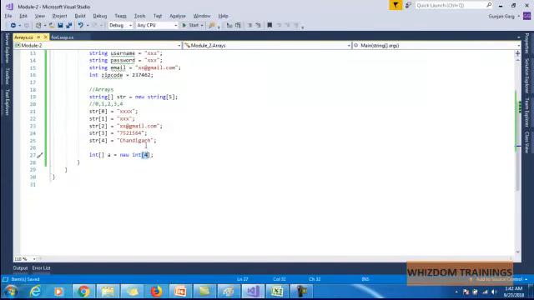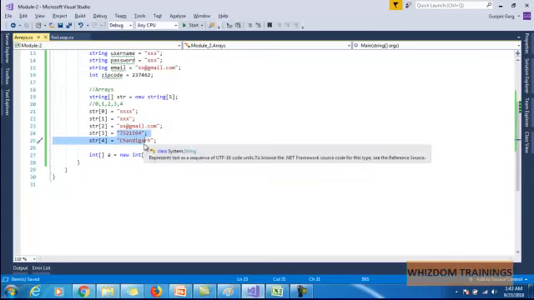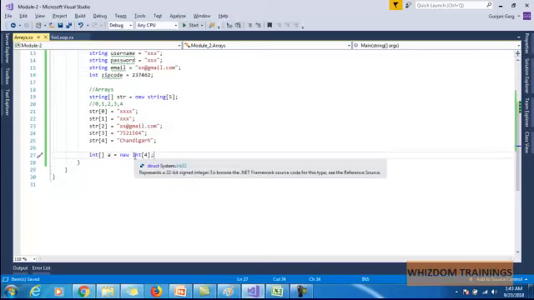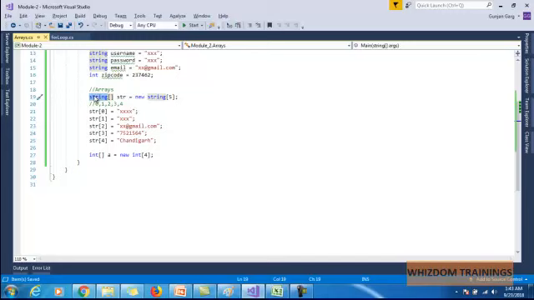A string array cannot hold integer values, and an integer array cannot hold string values. Similarly, a character array cannot hold the integer as well as the string values. So an array is for a particular data type. You cannot store different data types in the respective array. There is a solution for that as well. We'll tell you in some time.